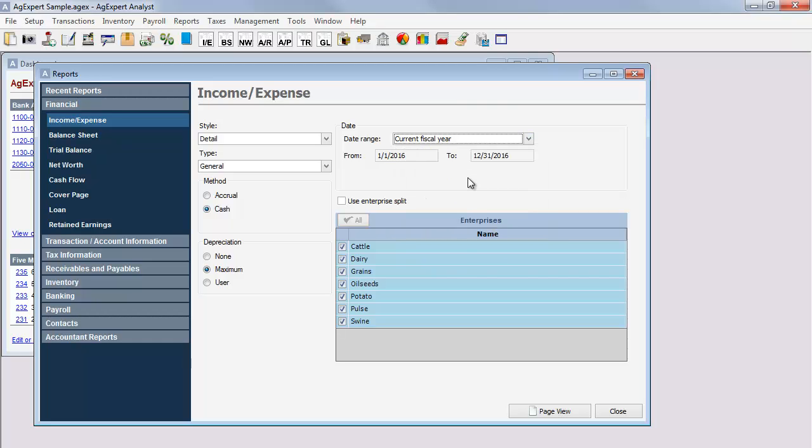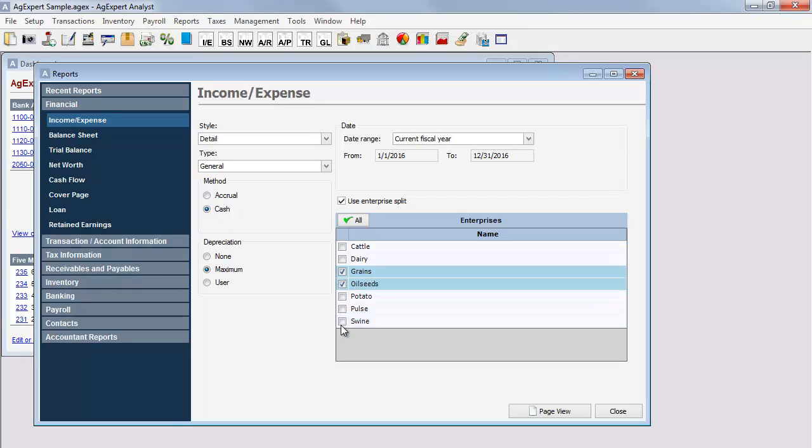Finally, this report gives me the possibility to view my information using only a certain type of enterprise. For example, I can choose to see this report using only the numbers from the grains and the oilseeds. Or I can remove the check mark, and I can see my general report with all the information. Once you've made your choices, click Page View.